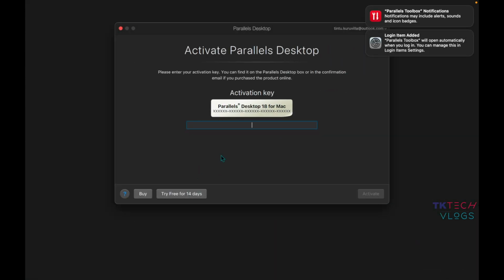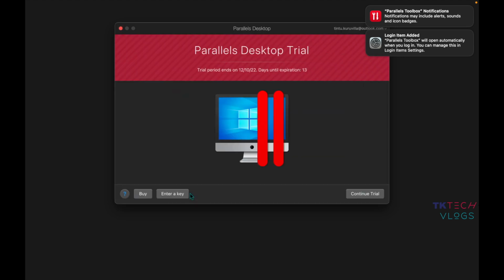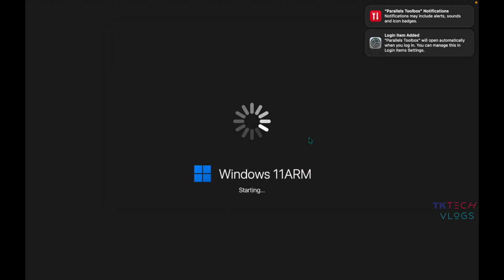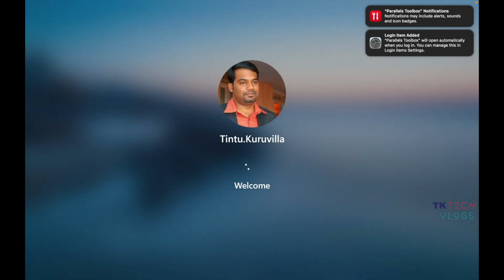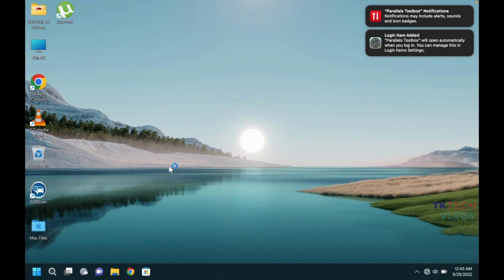Here you can just try free for 14 days. Click on that, and it will bring you to the Parallels Desktop free trial. You can click on continue free trial. It will bring you to the VM desktop. So it's loading. And here we simply reach the Windows 11 desktop.